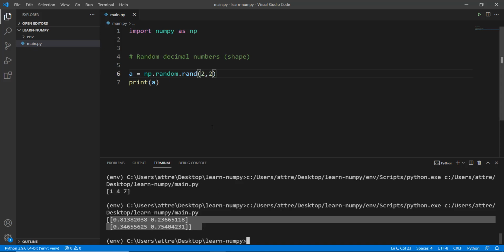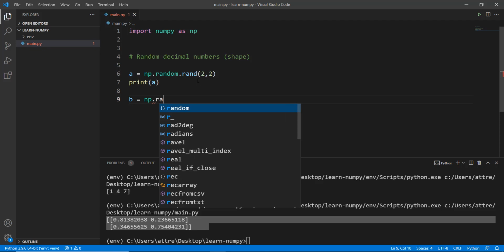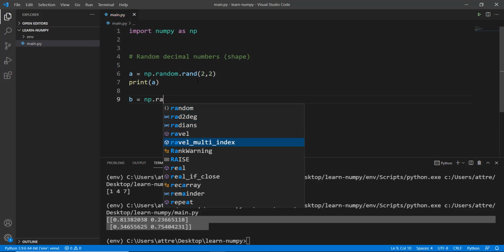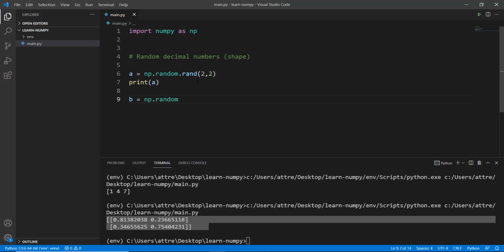Now what if we want it to be random but we only want integers? Then we need to use something else. I'm going to create another variable over here, and this time we are going to use np.random.randint instead of just rand. This requires some parameters, so I'm going to copy this comment over here. We first want the starting random number, where you want the random numbers to start from, where you want them to end, and lastly, what the shape is going to be.